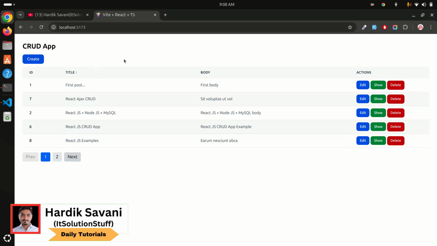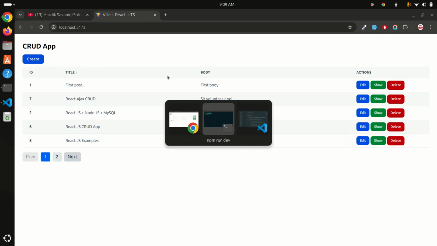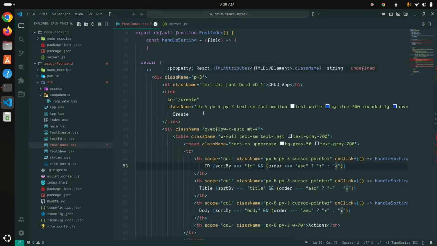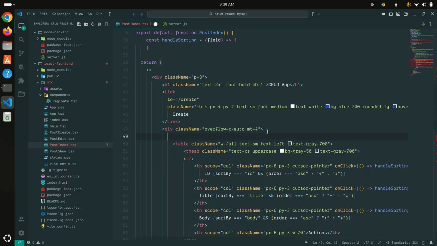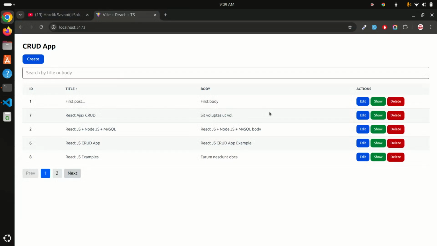Now I'm going to add the search functionality. When you search, it works with the title and body. Let me go to my VS Code editor, where I'm going to add the React search design. Going back here, you can see there is a search by title and body, and when I type something, it should filter by the title and body.